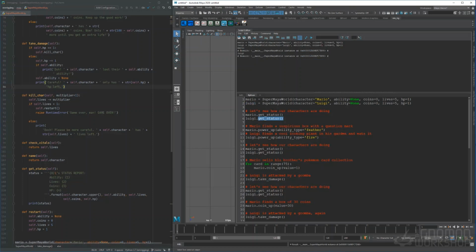Let's check in on our characters by using the getStatus function. You can use the object's variable name and the function name to call a function that corresponds to your object. Using our character object, let's call upon the power-up function to give them each a unique ability. Then, if we get the status again, we can see that each character has a unique ability and more hit points.